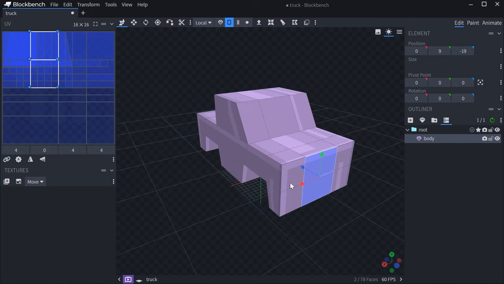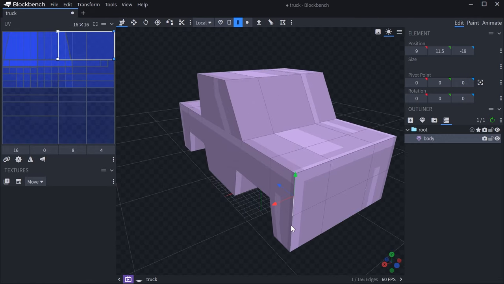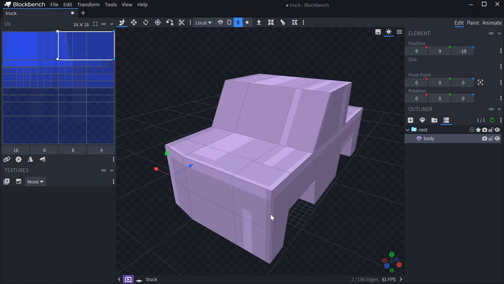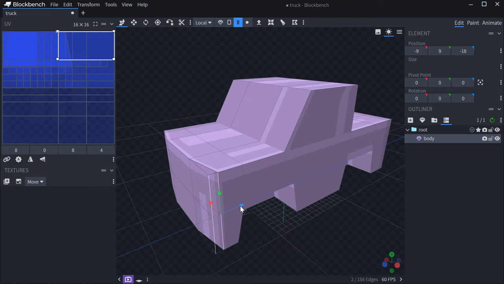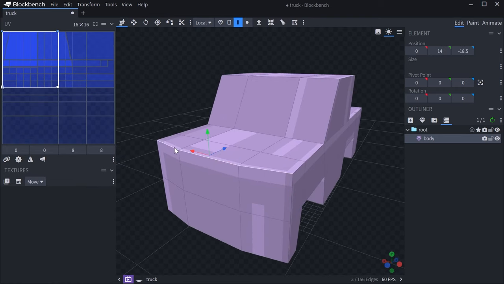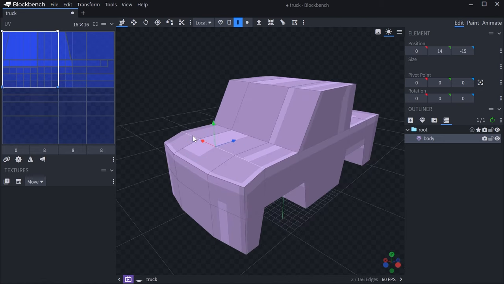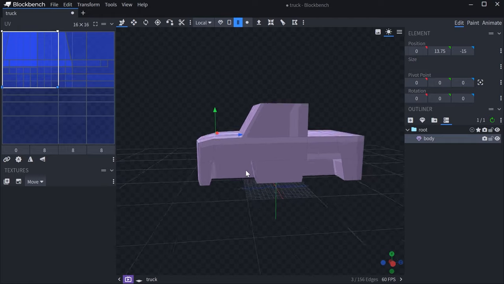Okay, now let's give the front side some shape and make it a bit less boxy. Select the corner edges and move them back. Then also do the same for the other side. Also take the top edge and move it down a bit, then move the second edge in the same direction to give the hood a nice curvature.